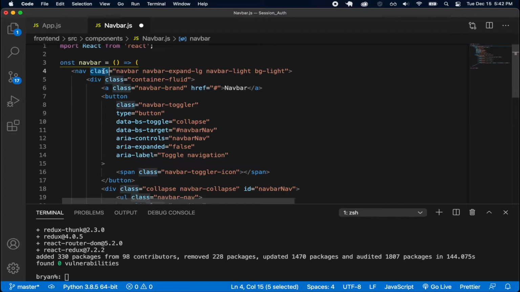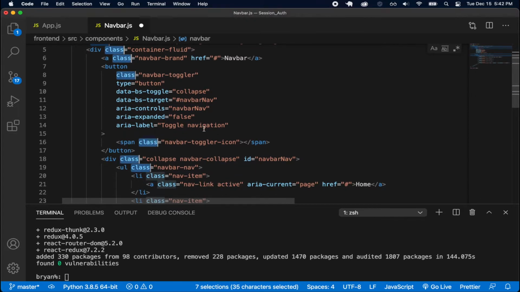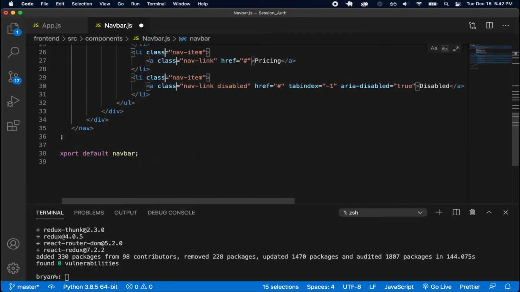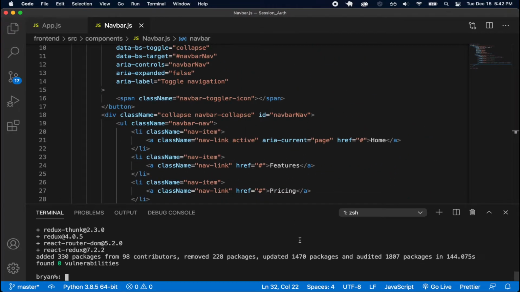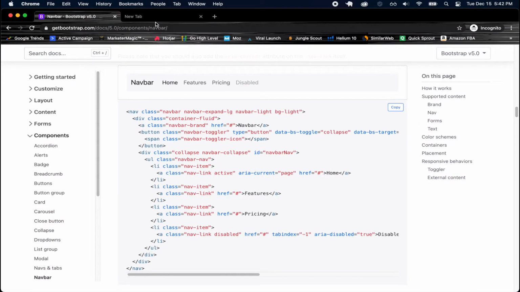And then I'm also going to change this class. Just going to select all the classes. I can do that with Command D in VS Code. And then I'm going to change this to be className. So now I'm going to go ahead and do npm run start, and let's see what we have.